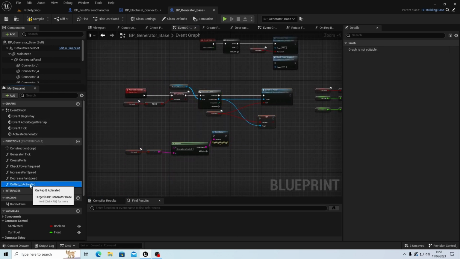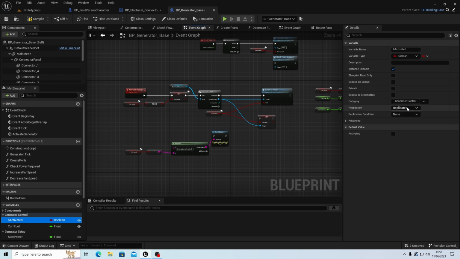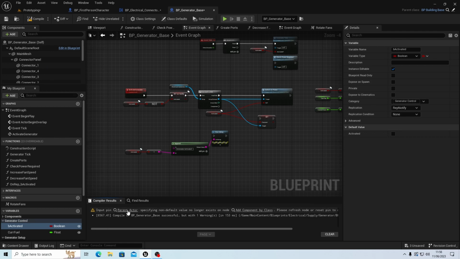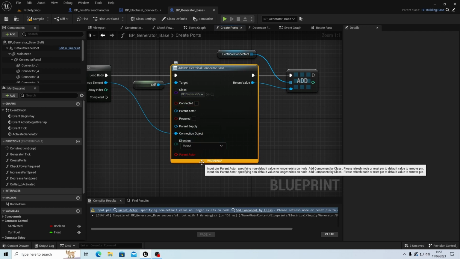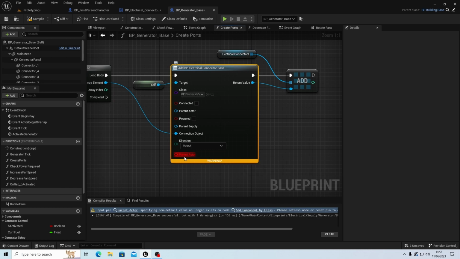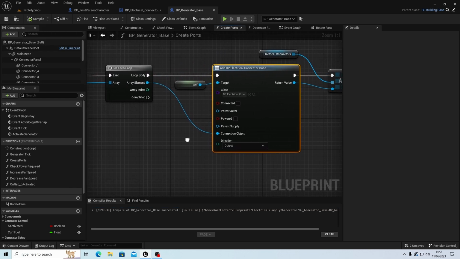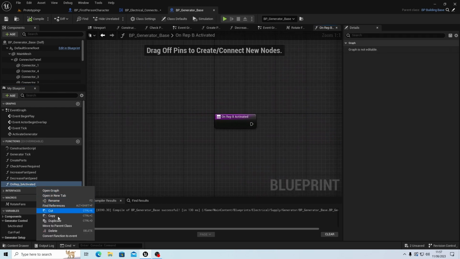So now if I delete the rep notify and if I turn off the rep notify unactivated, there we go. Oh, that's a problem. Input pin parent actor is missing. Please refresh node or reset pin to default. Reset to default value. Okay. There we go. Sometimes get things like that because we've removed something. So now we've got rid of that rep notify. There's nothing in there. Delete it.